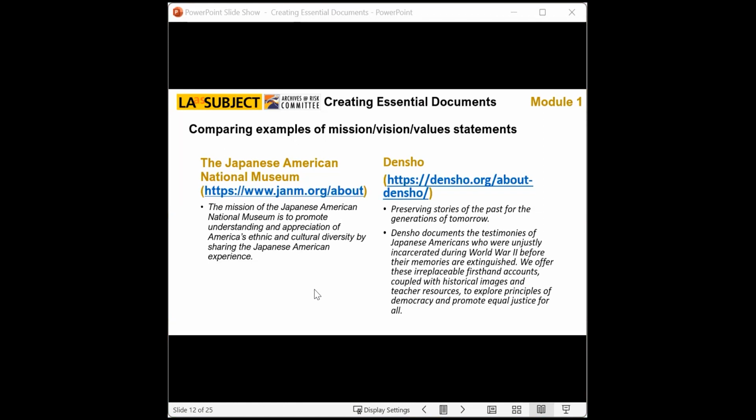So the Densho statement, the first thing I noticed is it's a little more stirring and emotional and more explicitly political. The other one seems like it's maybe trying to go for neutrality.